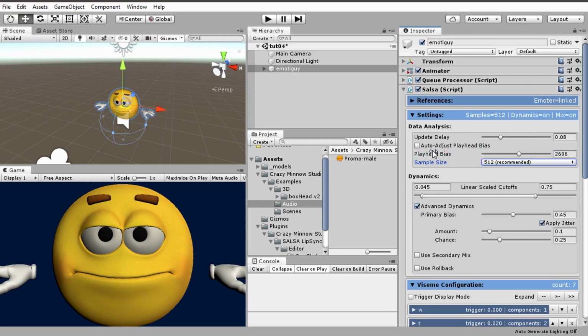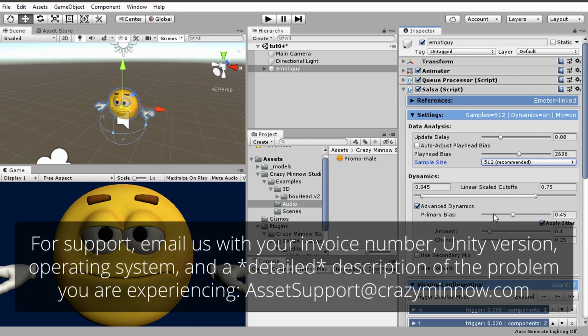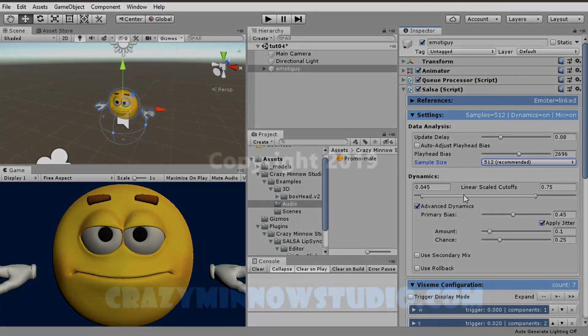And I think that is it for data analysis. So let's wrap this up. And in the next video, we'll go into the dynamics. This is my favorite section. This really is the thing that I believe makes the new version 2 of Salsa, makes the magic happen here, I believe. That's my opinion. I don't know, I might be biased.